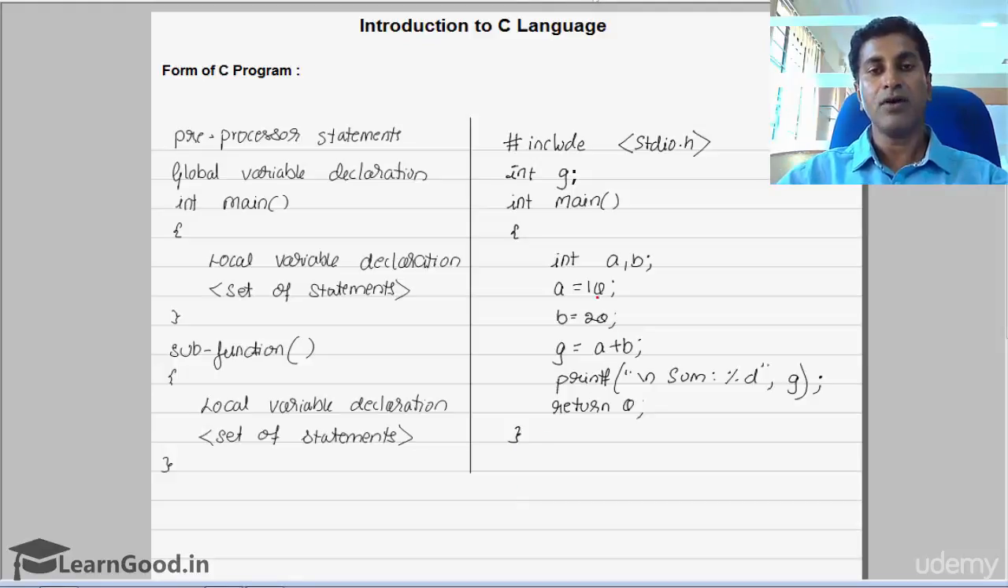So this is how the C program looks. I have taken all the different parts of this C program. The first part is the preprocessor statement. Then comes the global variable. Not necessarily should this g be declared as a global; you can declare it also as a local.